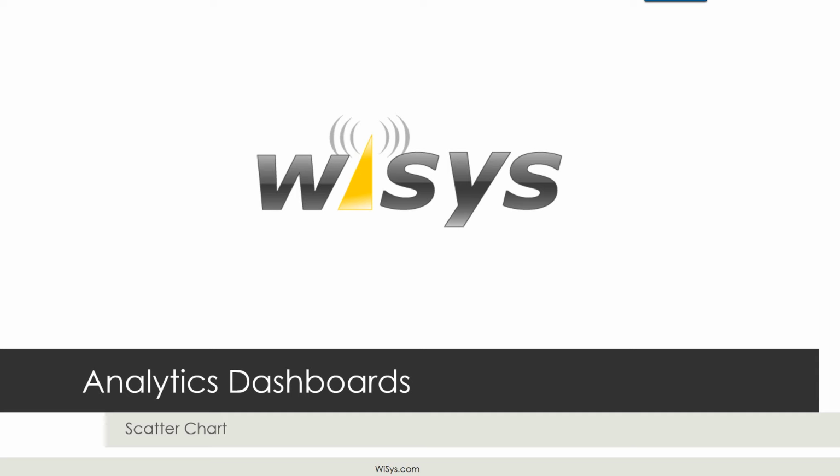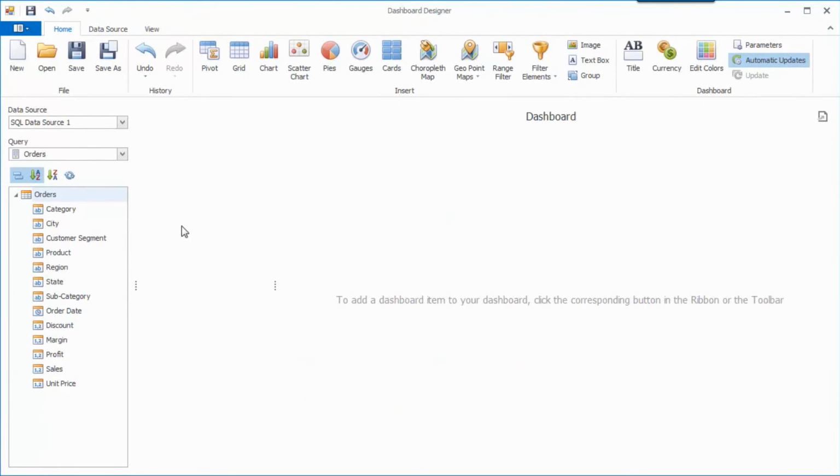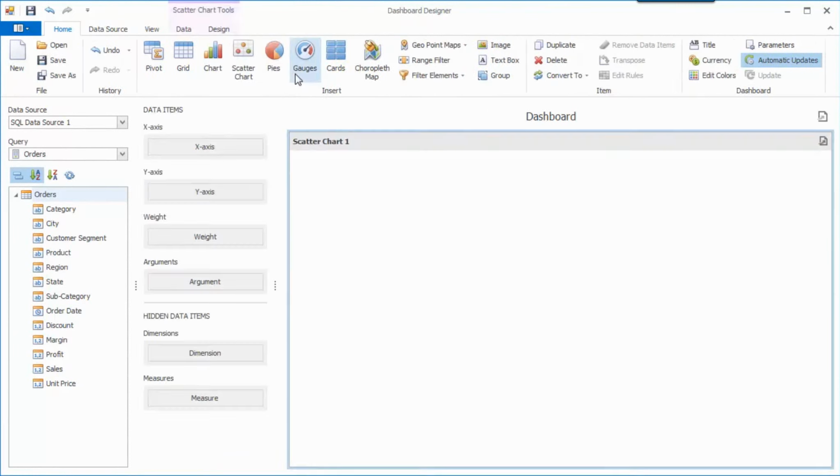The scatter chart provides the capability to visualize summaries using two axes simultaneously as opposed to the standard chart dashboard item. Our dashboard is already connected to the SQL database containing sales data. To add the scatter chart, click the corresponding button in the ribbon. Drag and drop the sales field to the x-axis and the margin field to the y-axis.